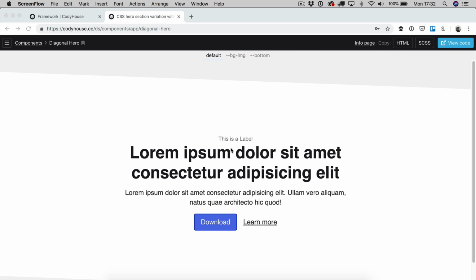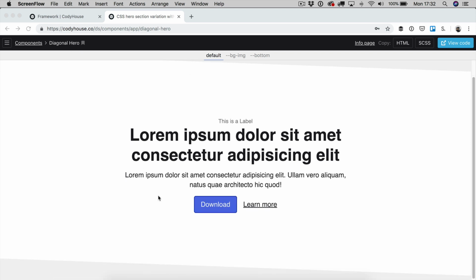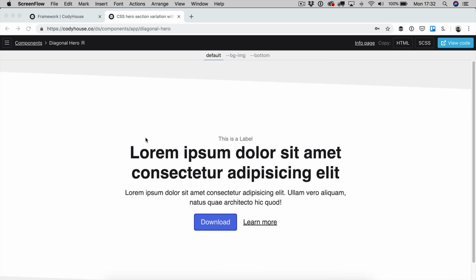In this video, I want to show you how you can create diagonal sections in your website. Just to show you an example, we recently published a new component, the diagonal hero component. And as you can see right here, we have a full width section where the edges are not straight lines, but they are slightly inclined. So we want to do something similar in this tutorial.